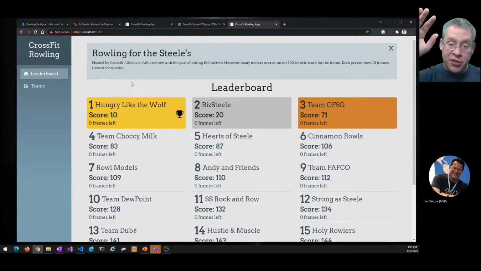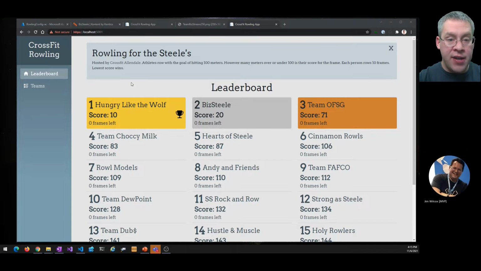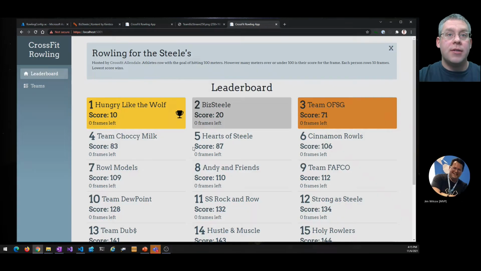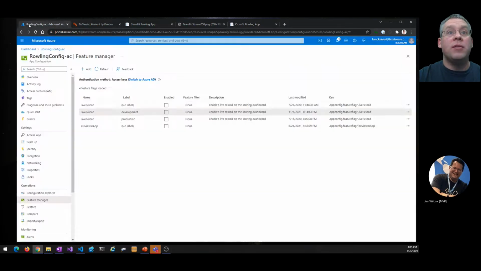Now the live refresh is turned off. So the page is not asking for new values because, again, I toggled that inside of Azure. And the timer has stopped. So no longer are we pinging for new data. And that's, again, all because I have a start and a stop live reload that's updating the Blazor app. And that all is because I'm toggling or turning on or off the enabled flag here.